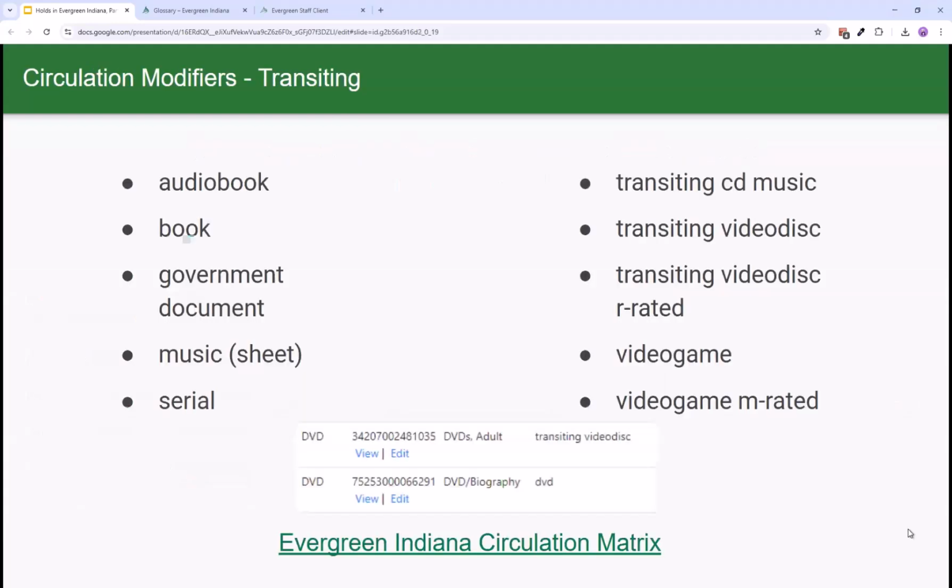Again, a circulation modifier is what defines how items circulate in your library. If your item has a circulation modifier that is defined as non-transitable, it will not fulfill a hold request from outside your library. Those circ mods that allow material to transit are audiobook, book, government document, music, serial, and then the transiting modifiers for CD music and video disc. And then we also have circulation modifiers that allow video games to transit.